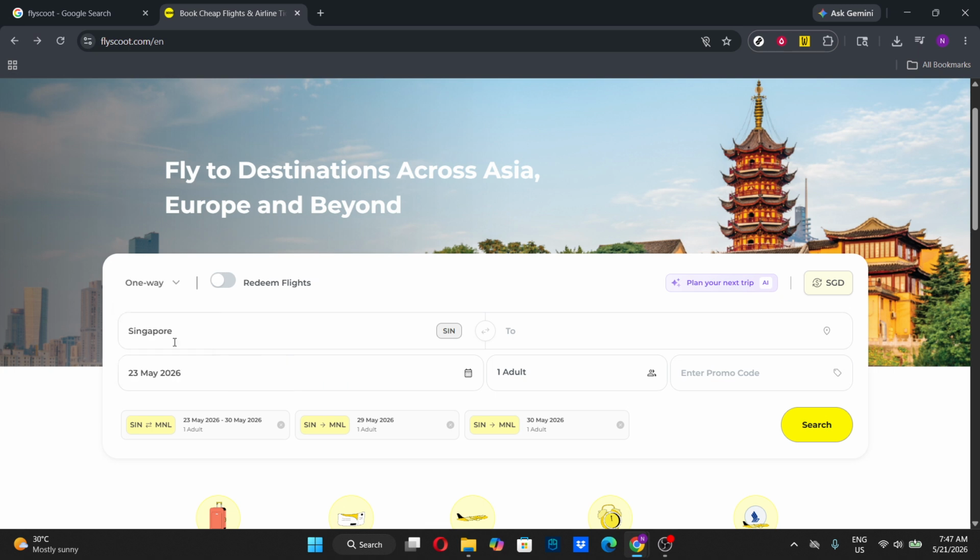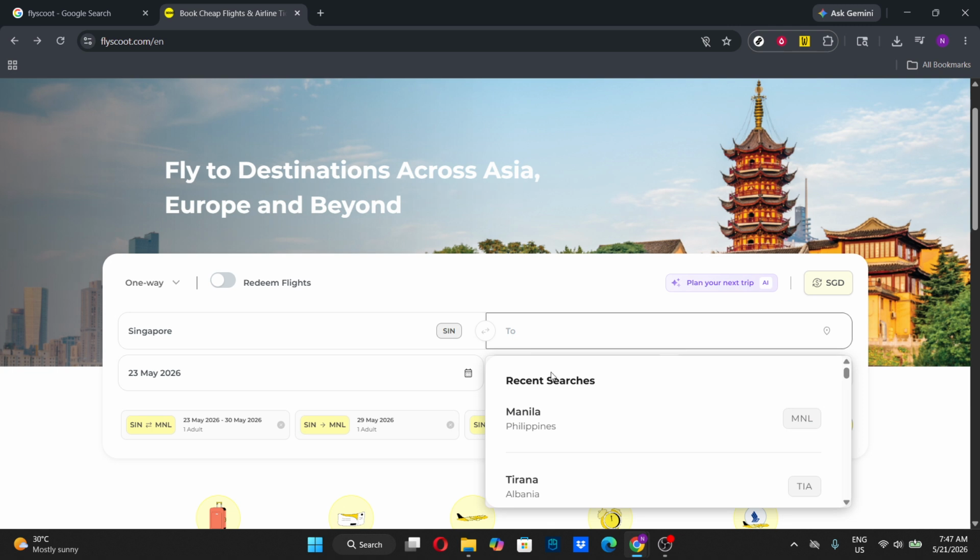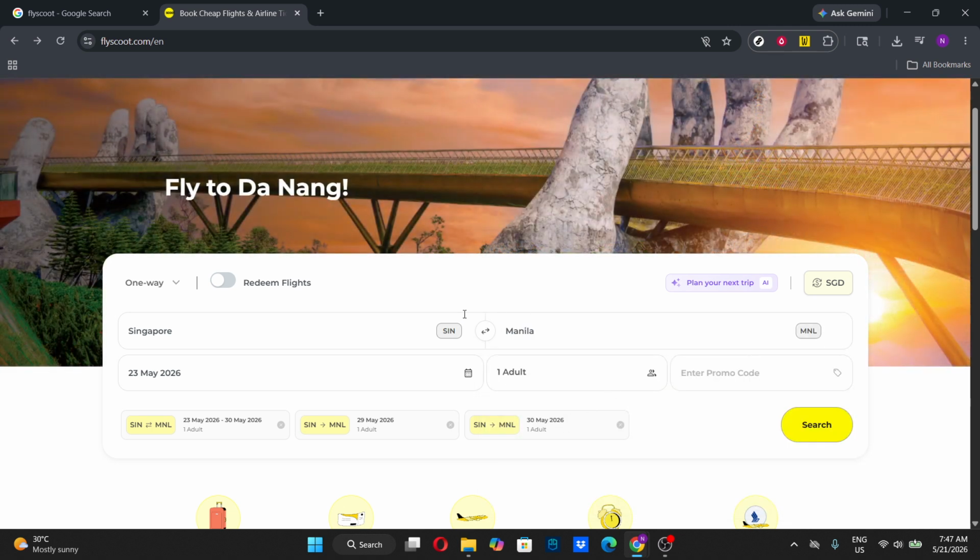Enter your origin and your destination. You can type the city or airport name, and suggestions will appear to help you pick the right one. Take a moment to double-check both locations to avoid common mix-ups between similarly named airports.